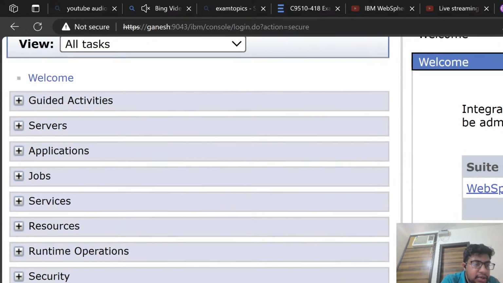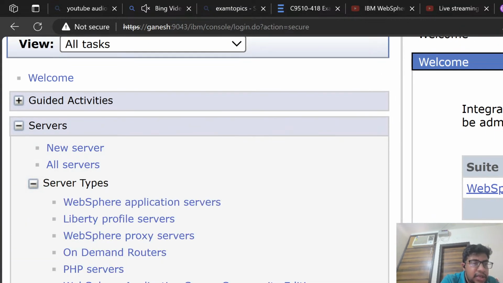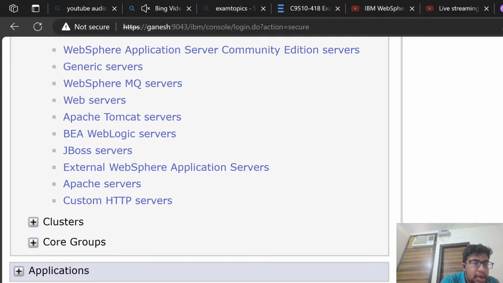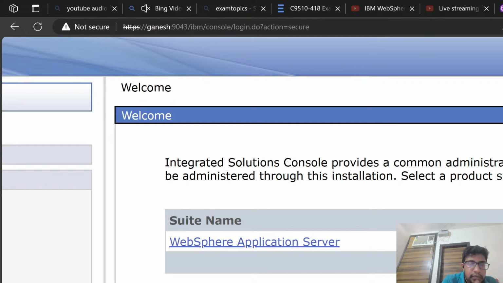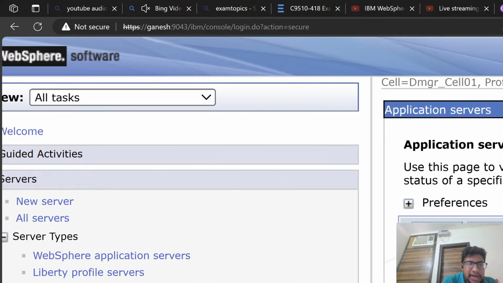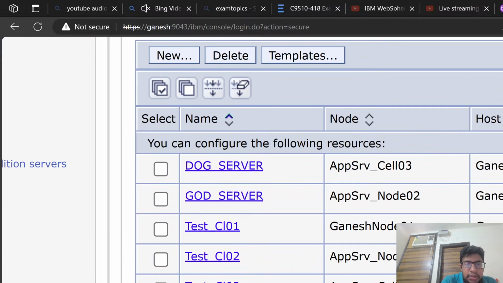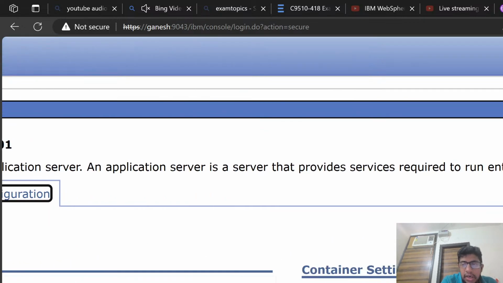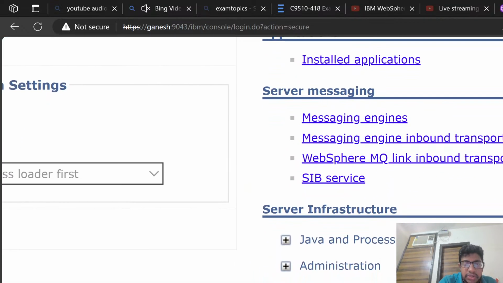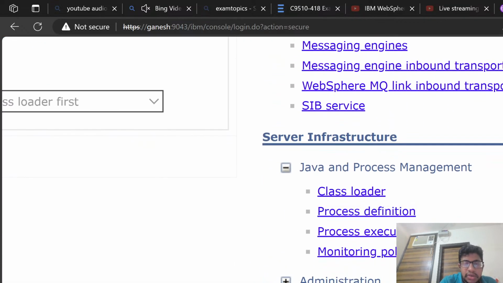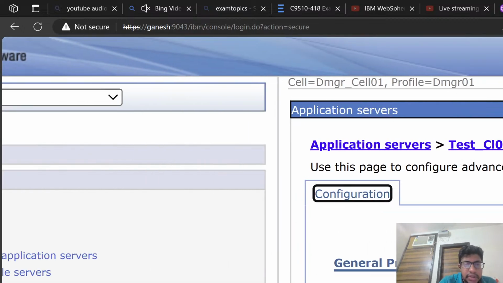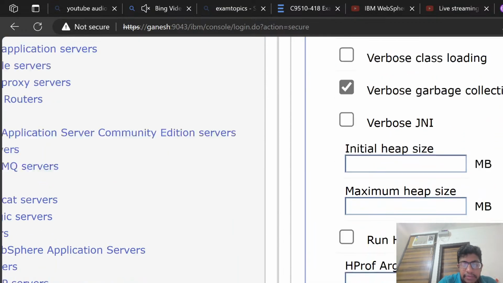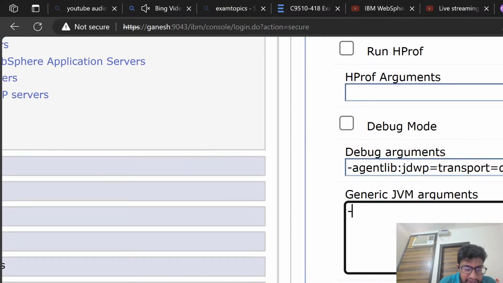Okay, I am enabling garbage collection on one of my servers. Click the particular server. This is my server one. Go to Java and process management, then process definition. Under Java virtual machines, we can enable verbose garbage collection, or we can pass the argument -Xgcpolicy.